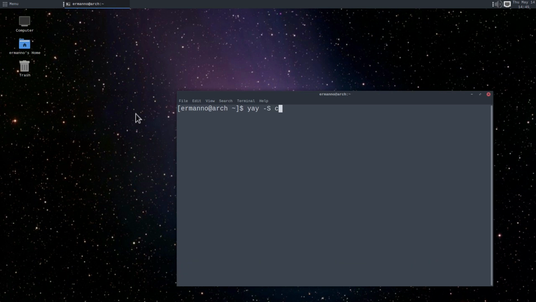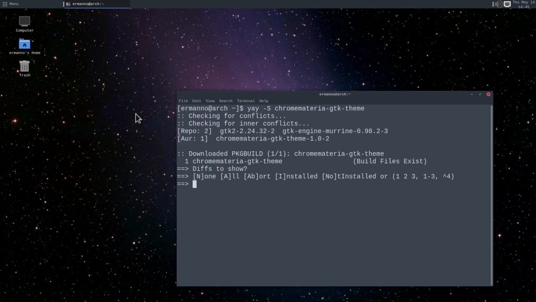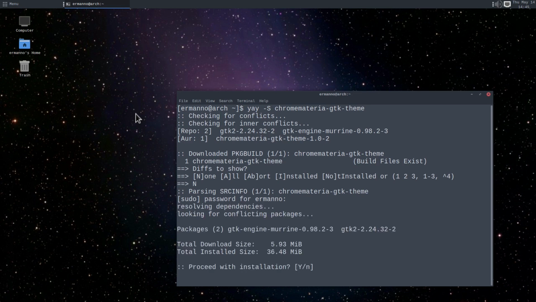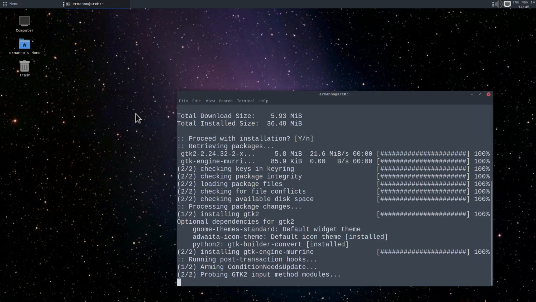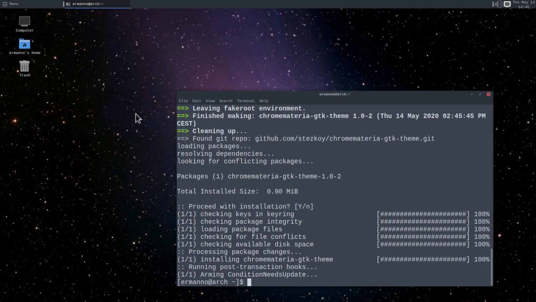And the theme is Materia-GTK-theme. And hit enter. Enter our sudo password and proceed with the installation. So it's going to take a moment to download and install. And the theme is installed.